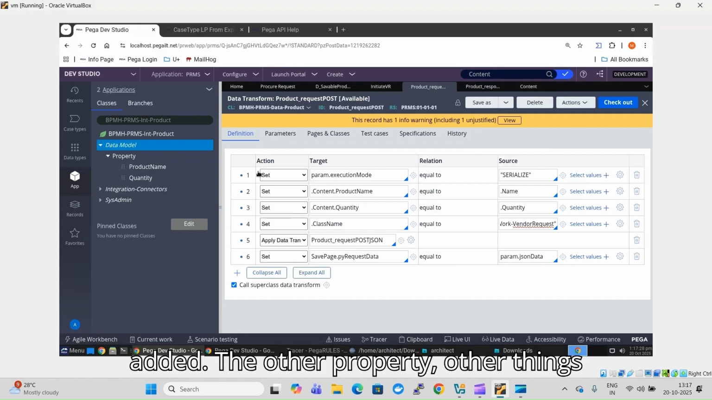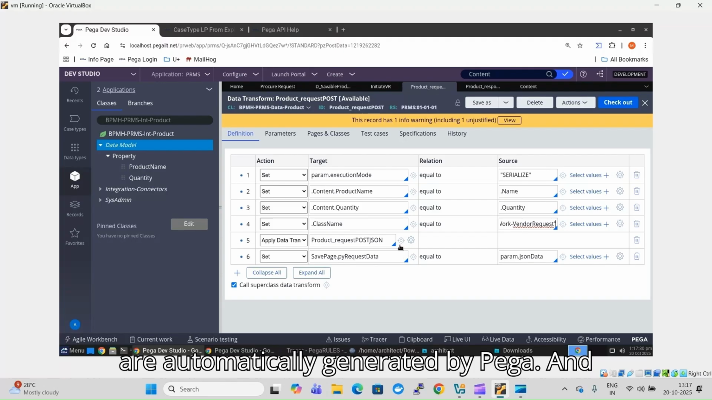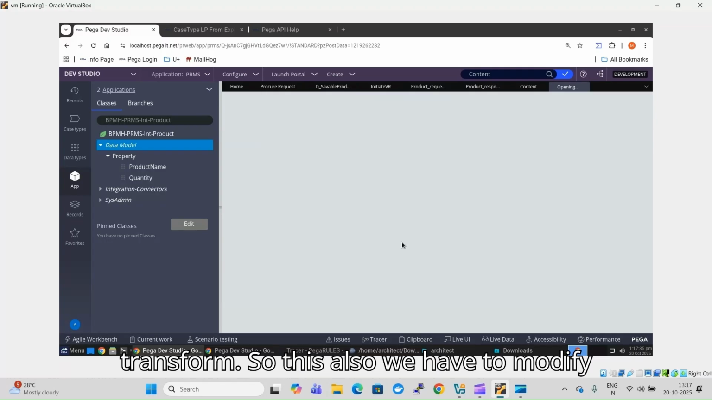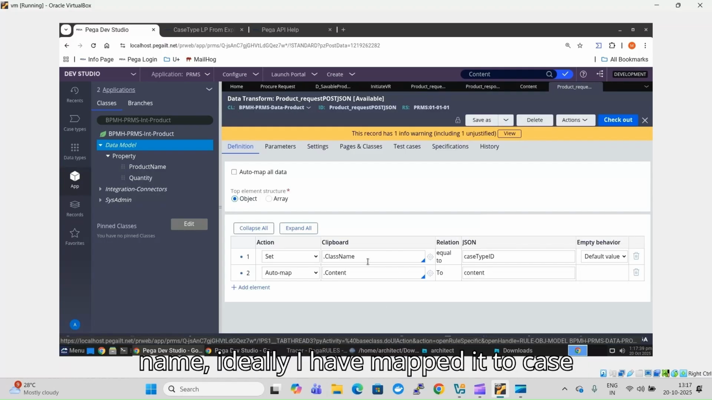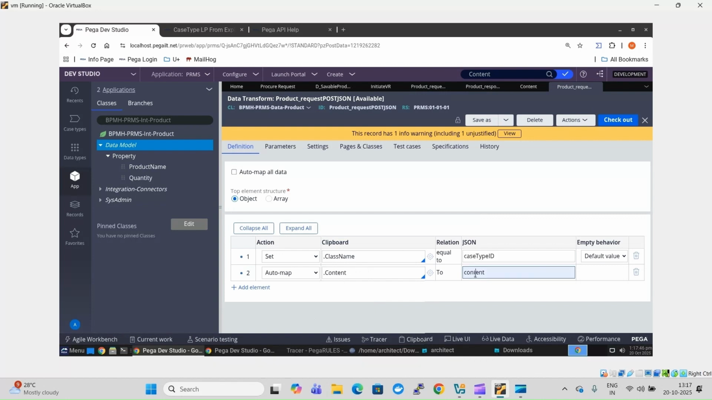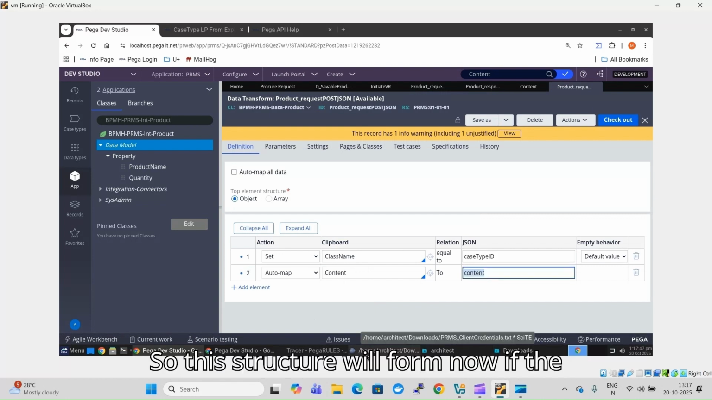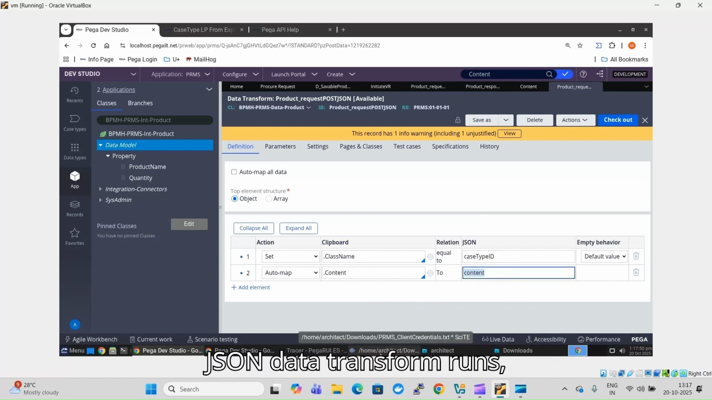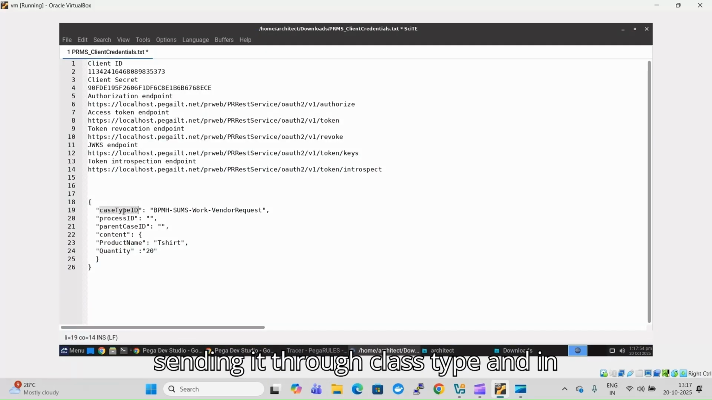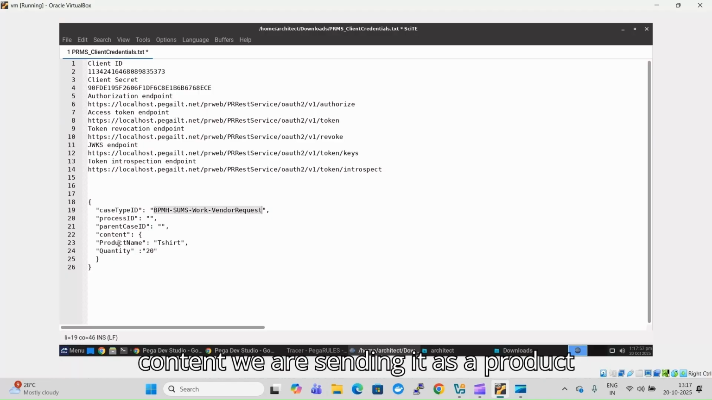The other things are automatically generated by Pega, and it also generates one map JSON data transform. So this also we have to modify as per our structure. The class name I have mapped to the case type ID, and I have auto mapped the content page as is to the content. So this structure will form when the JSON data transform runs, with the case type ID we are sending through the class type, and in content we are sending the product name and quantity.